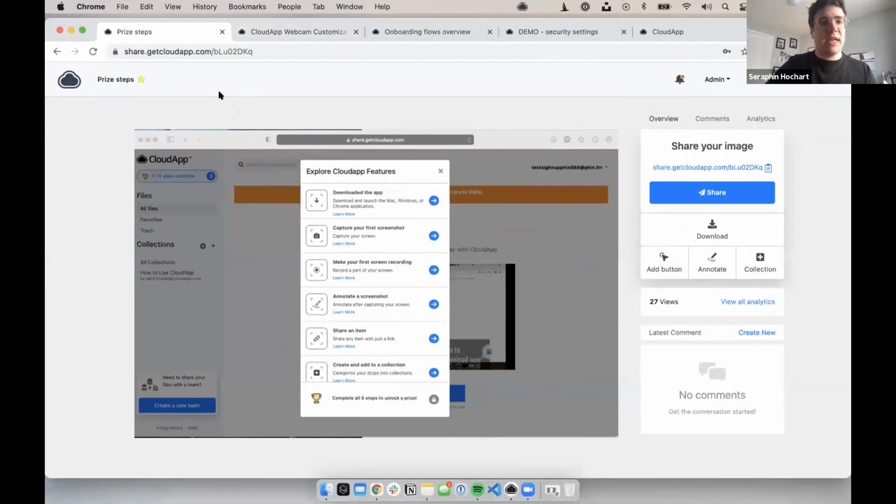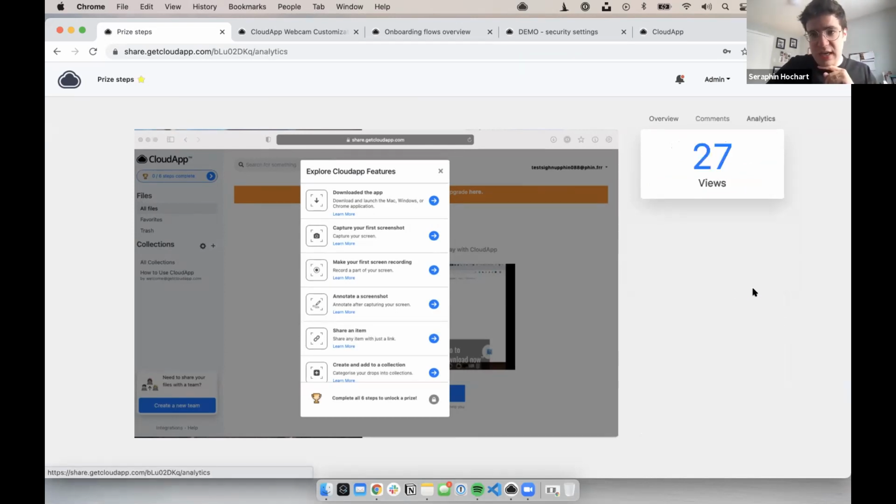So let me open the right tab. Whenever you have a link here, a link that you've shared, it could be on Twitter, it could be in Jira, you can now see the number of views right on the main page of that link. And you have a new section called View All Analytics, which for now shows you the number of views and can give you a lot more info.